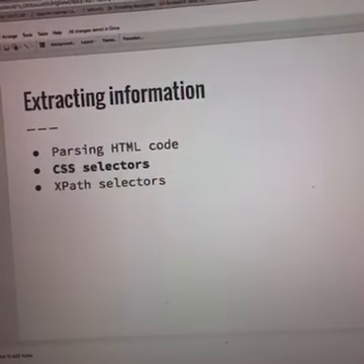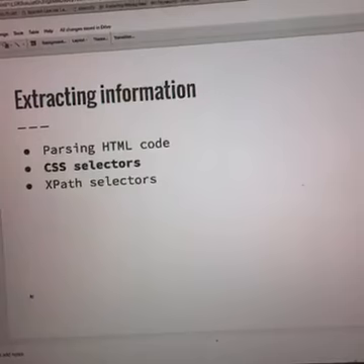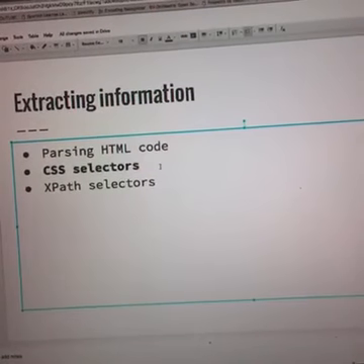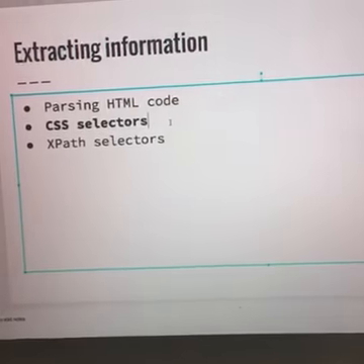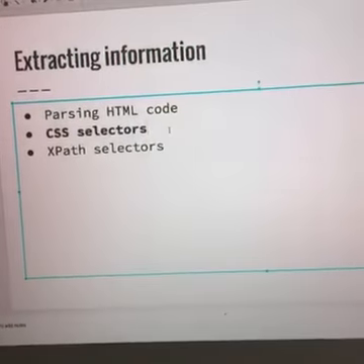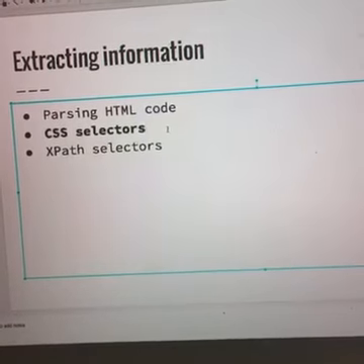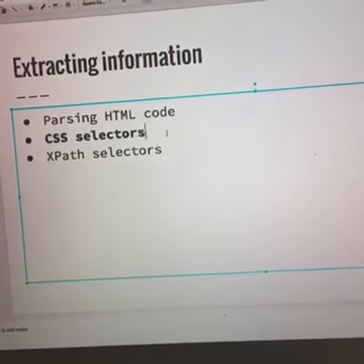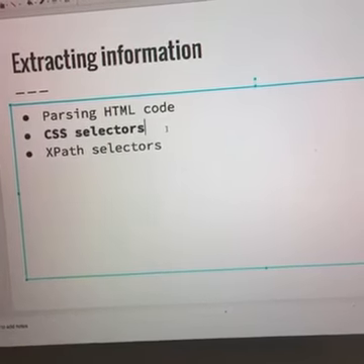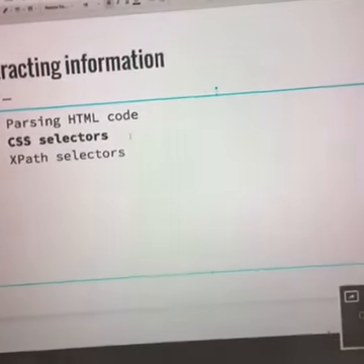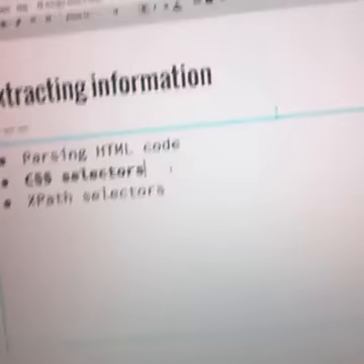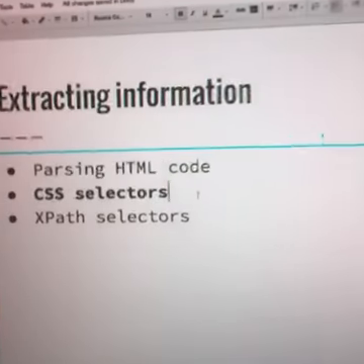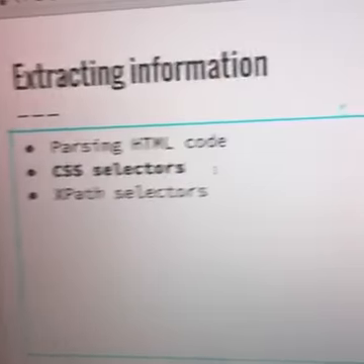So what other method can we use? We can use CSS selectors, which is the one that we will see in this course, and we can use XPath selectors. These are mechanisms to find nodes in your HTML. What it does is that it goes to your DOM and finds certain nodes in your HTML tree.